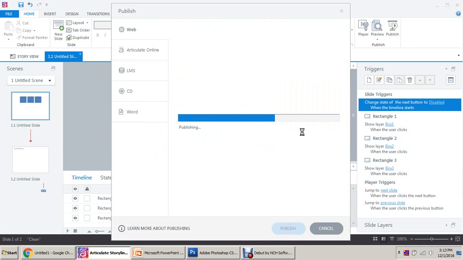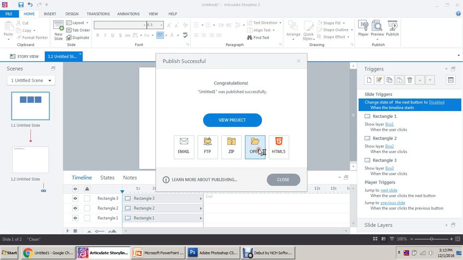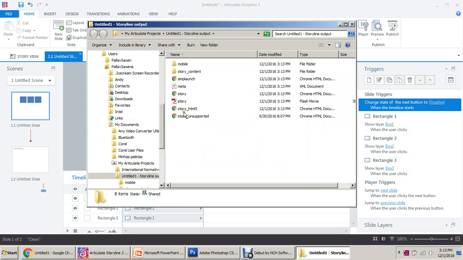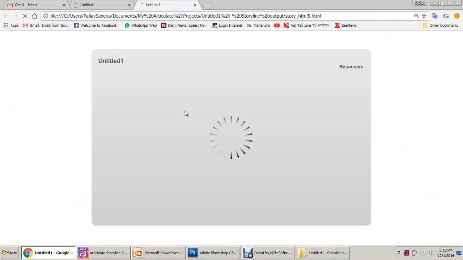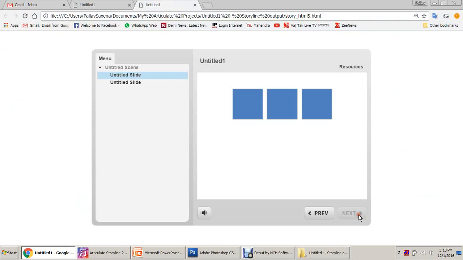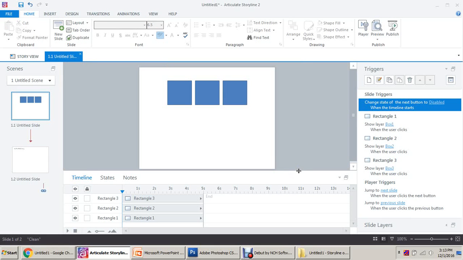Okay, let's publish here on this stage. Publish, open the file, because story.html is not working locally on my system. So yes, as you can see, the next button is disabled. You can actually control these states in the states panel as well, that we will cover later. Now again on the storyline file, close this one.